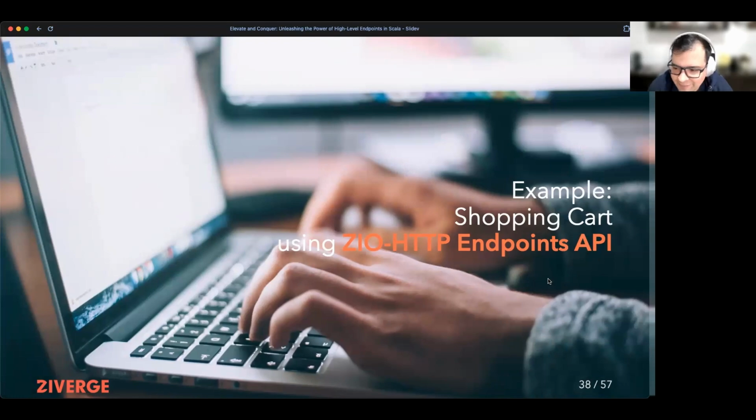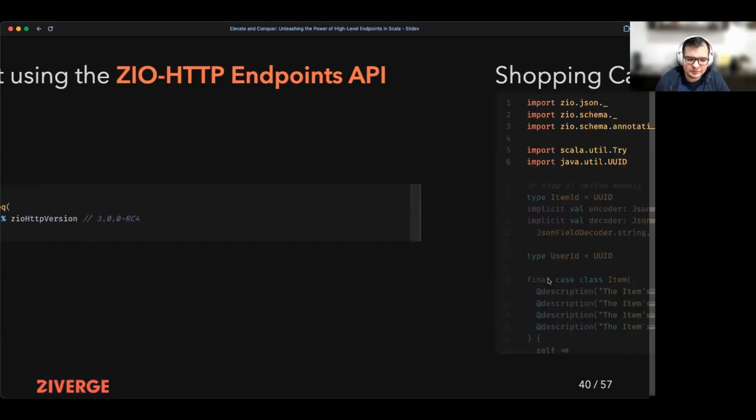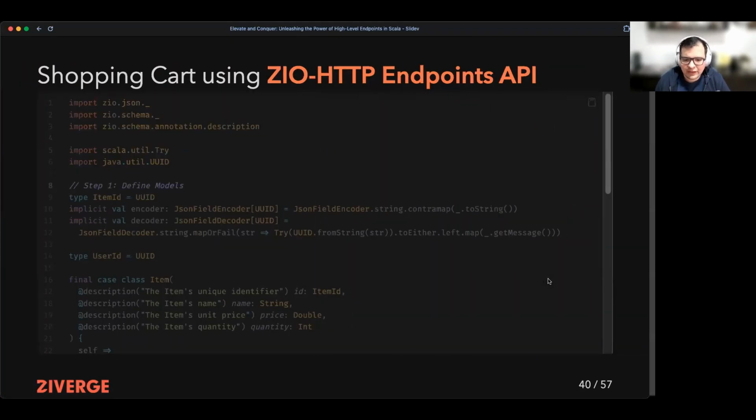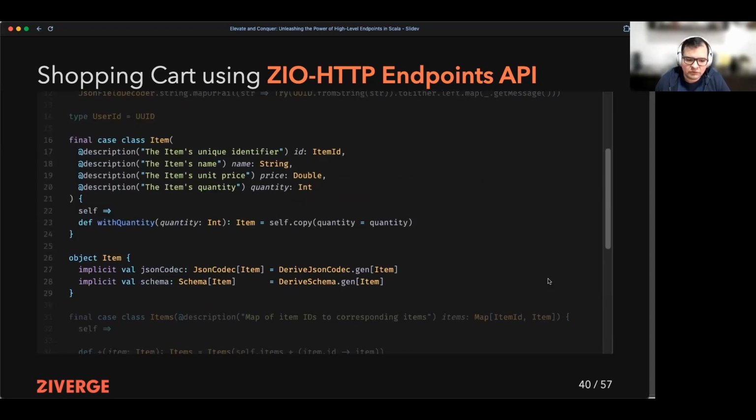And finally, let's see again this shopping cart example, but now using the ZIO HTTP endpoints API. So, well, in this case, you just need one dependency, the ZIO HTTP library, and that's it. And well, again, the first step for doing this will be defining the models. It's the same models we had before. We need to again write some implicits for ZIO JSON. I have the model for item. It's the same as before.